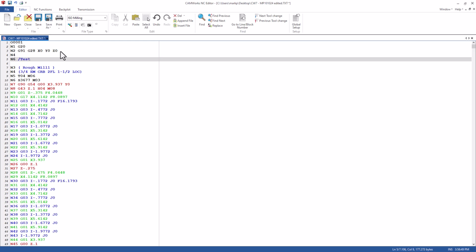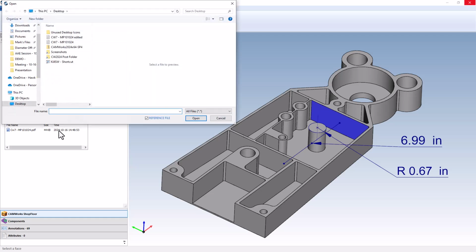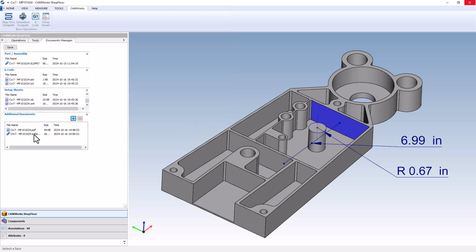Now that I've modified the G-code, if I'd like to send that back to the office, the operator, using the CAMWorks shop floor, has the ability to add files as well. So within CAMWorks shop floor, I'll just click add, go to my desktop, I'll click on the edited version that has my comment, and now that is part of the CAMWorks shop floor. Once I close this file, save it back to the network location, the CAM programmer can see the CAMWorks shop floor and see the additional file that's been added there.